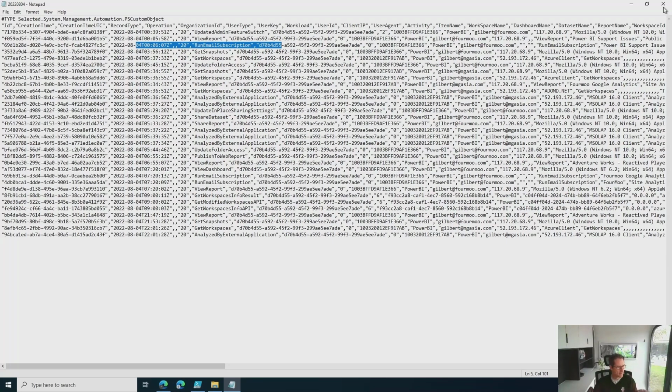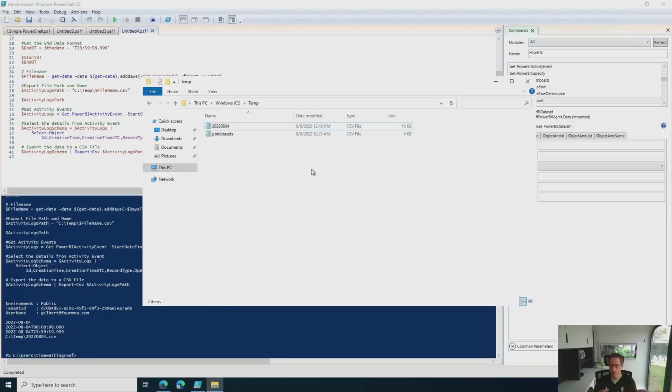And the great thing is you've got the activity event stored. If this is an Azure Blob storage or stored somewhere where you want to make sure you can keep it for a long period, it's all working. And then you could use Power BI, connect the CSV file, and create some awesome Power BI reports on top of that.